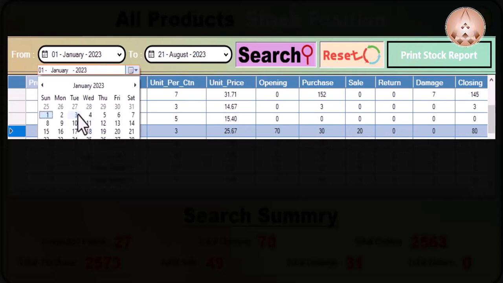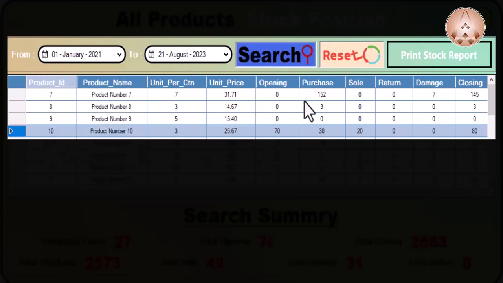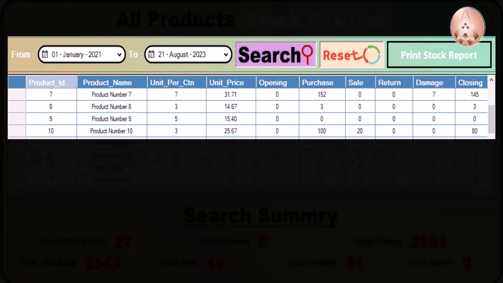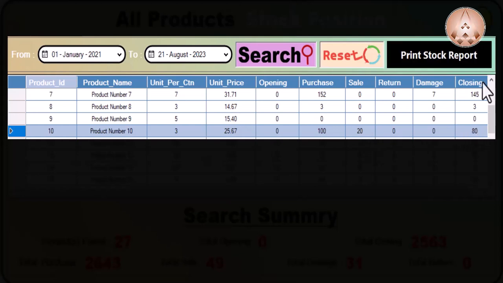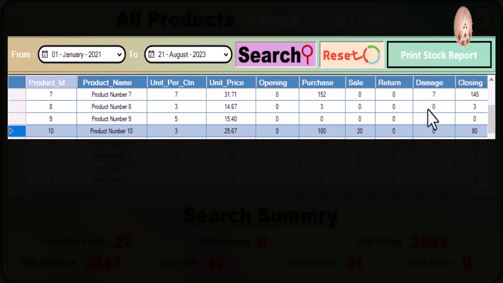But if I change the year, then in this time span from 1st January 2021 till to date, we bought 100 units of this product and sold 20 units, and currently we have 80. I think you understand now. Similarly, if we get some return regarding this product, then the return will appear here, then the debit will appear here, then the cumulative closing will be shown here regarding this product.